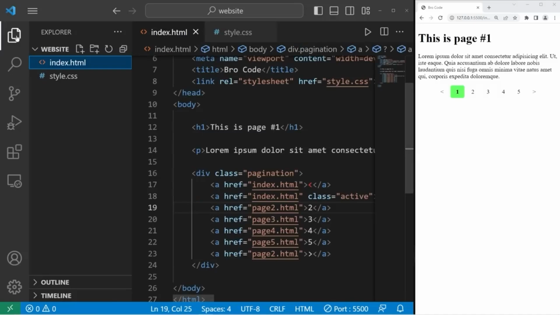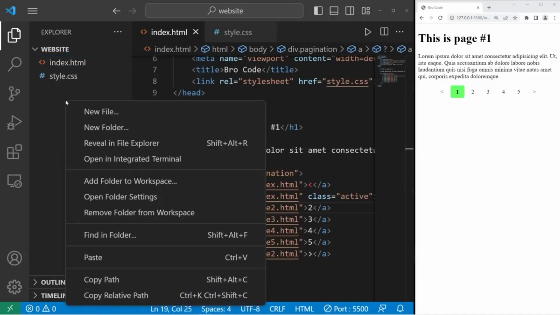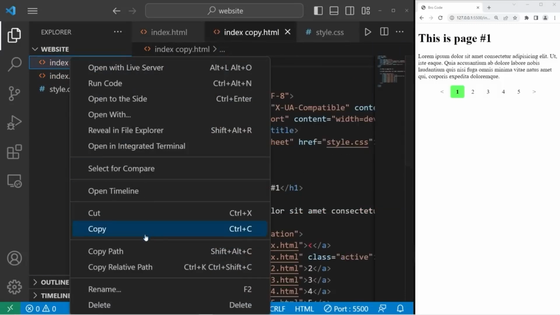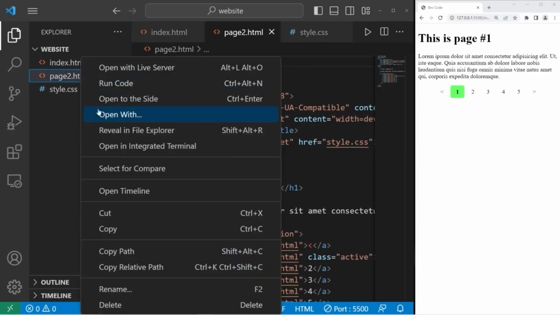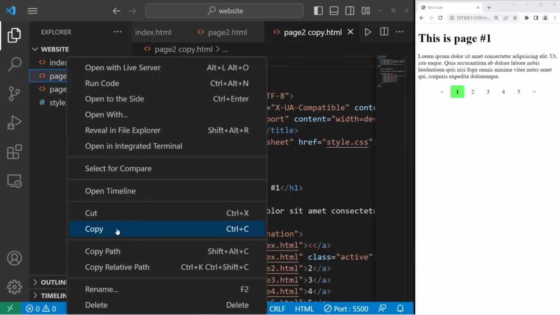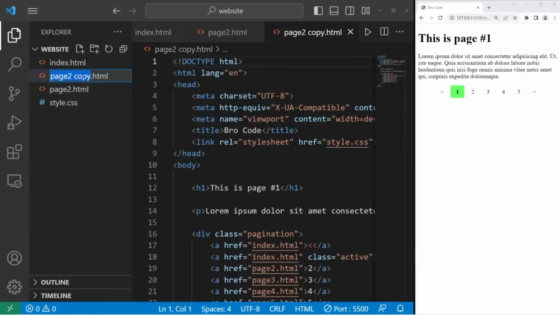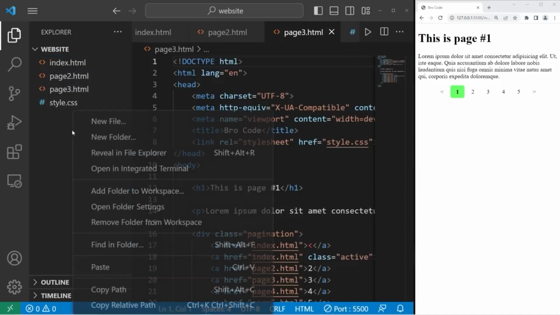Now we need to create these pages. What I'm going to do is go to our website folder. I will copy this index file, paste it, then rename this copy as page2.html. Let's copy page 2, paste it, change page 2 copy to page 3. We're going to do this all the way until we reach page 5.